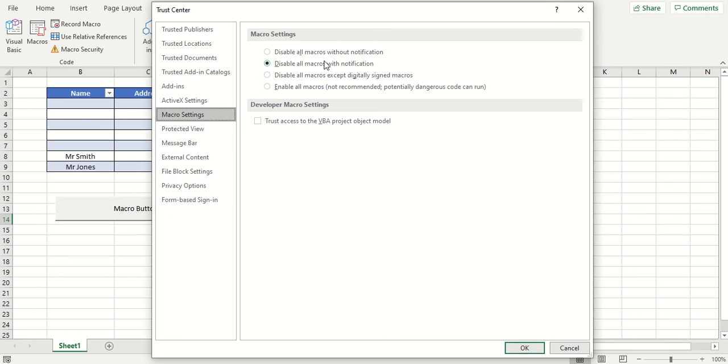Macro settings, and at the moment we've got disable all macros with a notification. So that's what that bar was at the top, that was the notification. So we could disable our macros without notification. So there'd be nothing there, that ugly bar wouldn't be there when you open it, but you wouldn't be able to run any macros, and you might not realise why, and you won't have that easy enable content option. So that's what you could do.